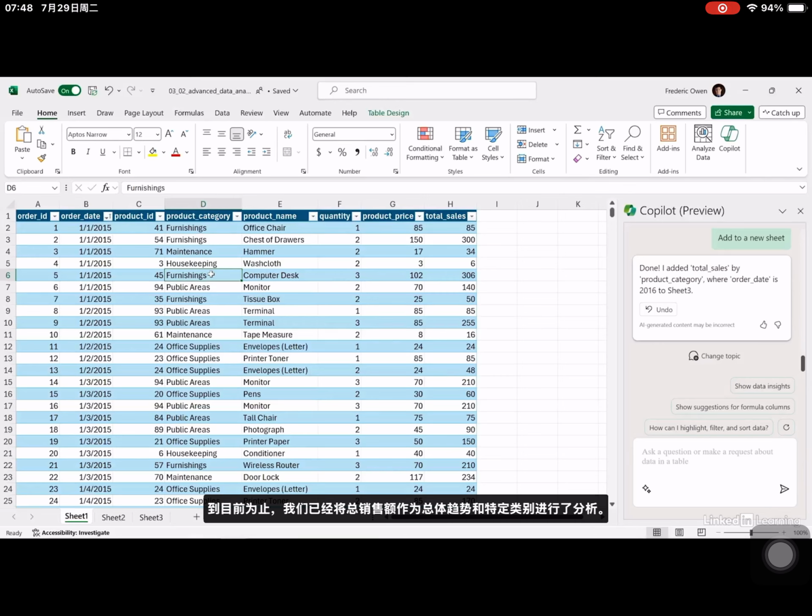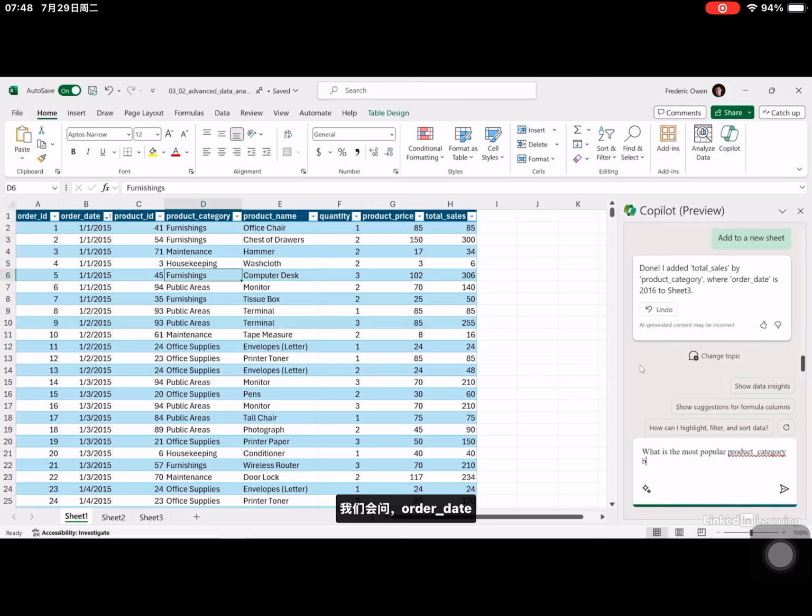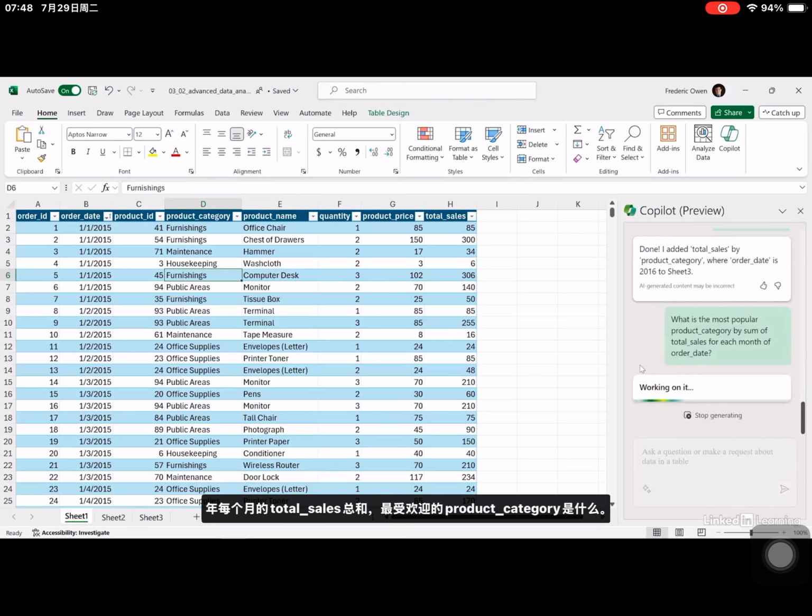So far, we've analyzed total sales as a general trend and by specific categories. This time, I'm going to combine this approach and see if we can find top-selling categories for each month of sales in this data set. So my prompt here will be a little bit more involved. We'll ask, what is the most popular product category by sum of total sales for each month of order date?